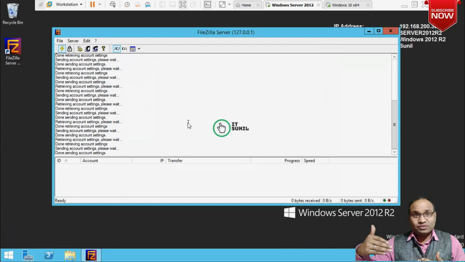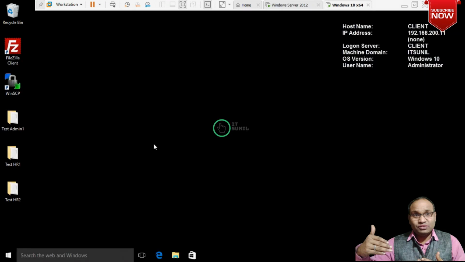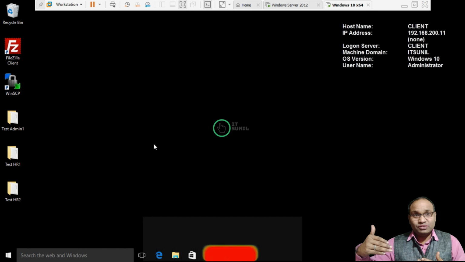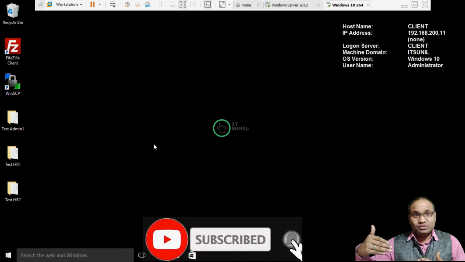Okay, now I have created the user and group, so let's check whether it's working or not. I'm going to check with a client machine. Here is my client machine. Now I'm going to check with different applications like Explorer, FileZilla client and WinSCP client.